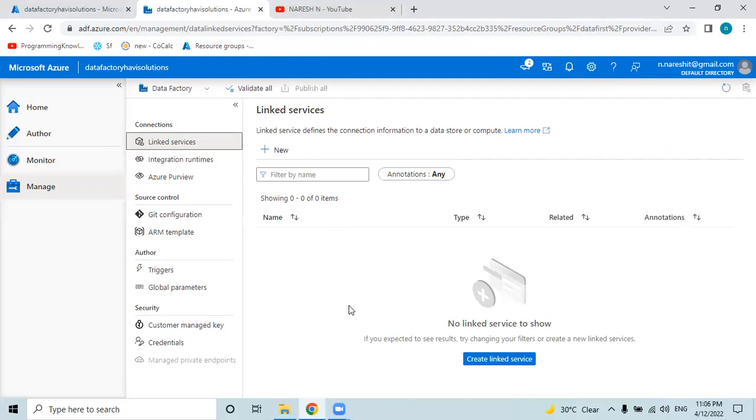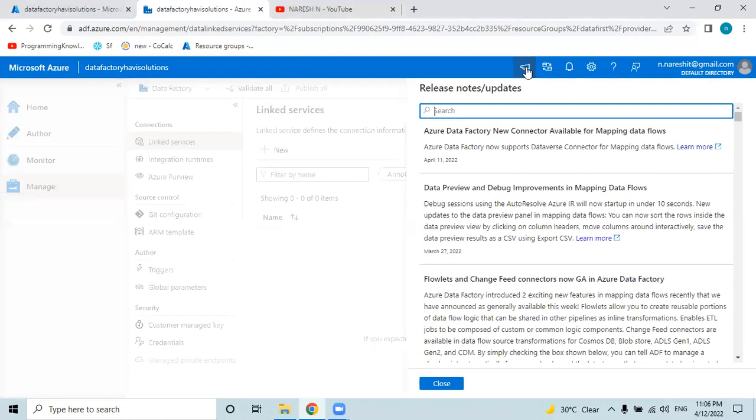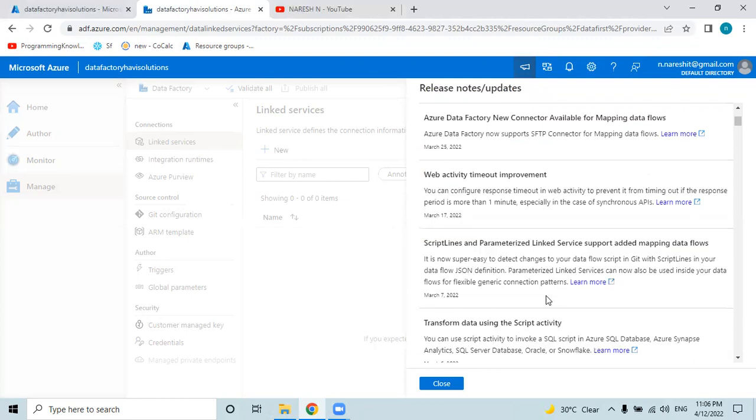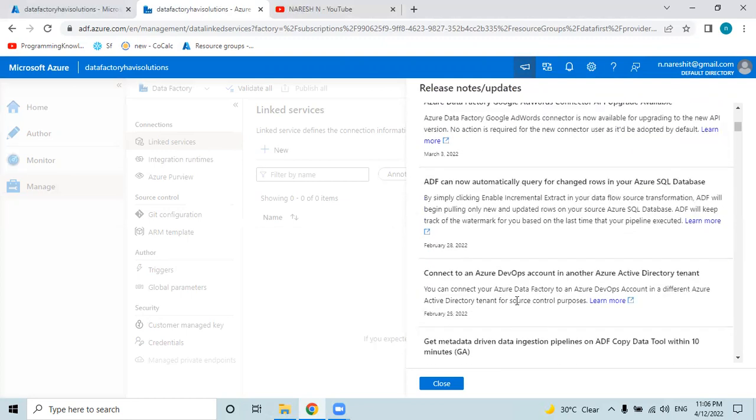Now the Azure Data Factory menu. On the top of the screen you will see the Azure Data Factory menu right here. Click on the icons to open the different panes. This button is called updates. For example, Azure Data Factory has a new connector available for mapping data flows, and data preview and debug improvements. Everything you can see here.